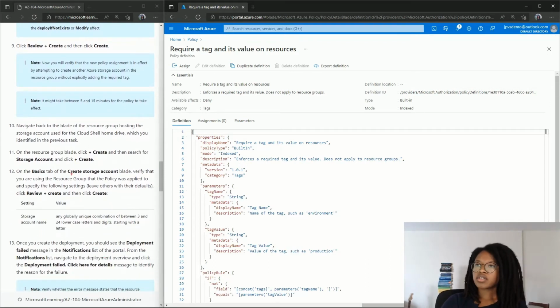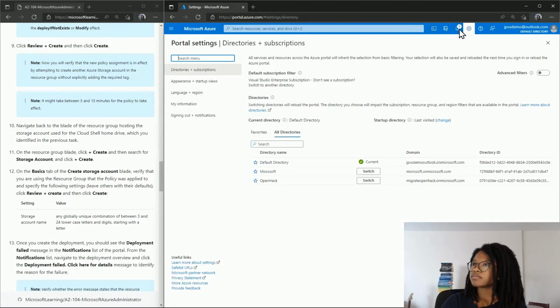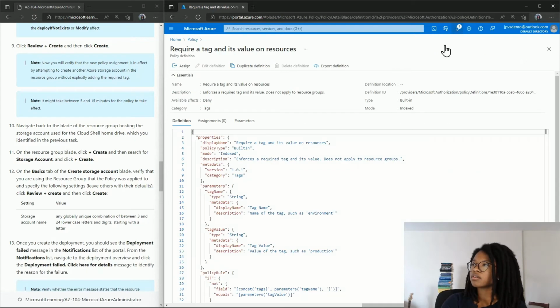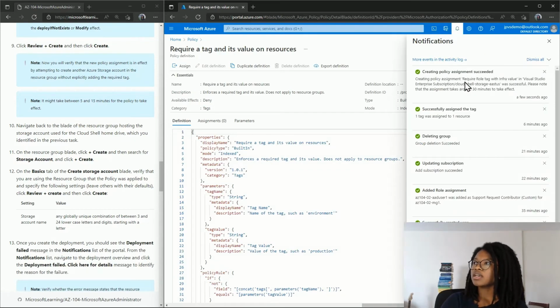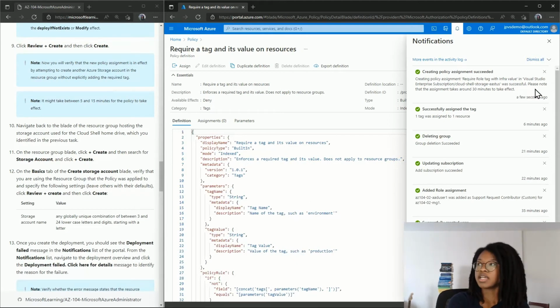Within the instructions, I want to note that we can see here, it can take a couple minutes for this to go ahead and actually take effect. So just be patient. It will take some time. Within my notifications, we saw that the assignment had succeeded. We can see that it takes up to 30 minutes to take effect.